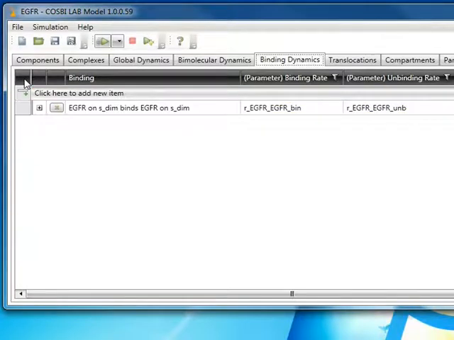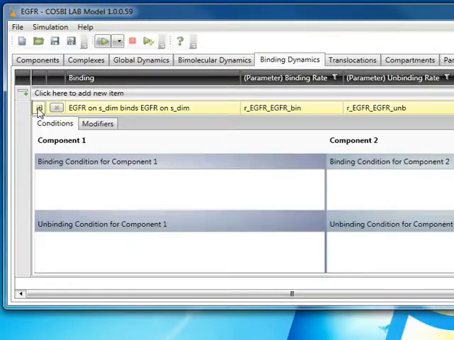However, the correct behavior is that EGFR needs to be bound to EGF so that it can form homodimers. How do we model such a restriction? The binding dynamics let us set conditions. Before 2 EGFR can form homodimers, they need to first be bound to the ligand EGF. We express this by a condition, saying that the respective site for the ligand needs to be bound.